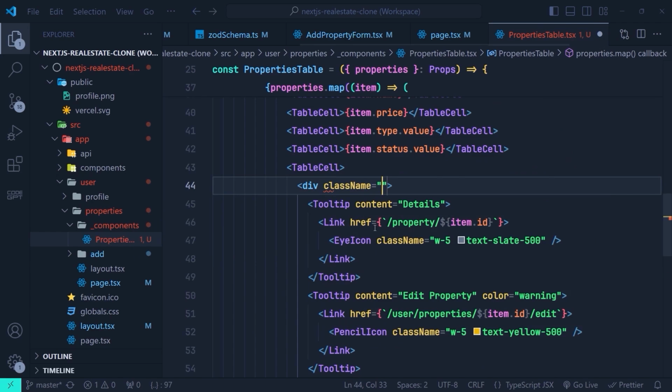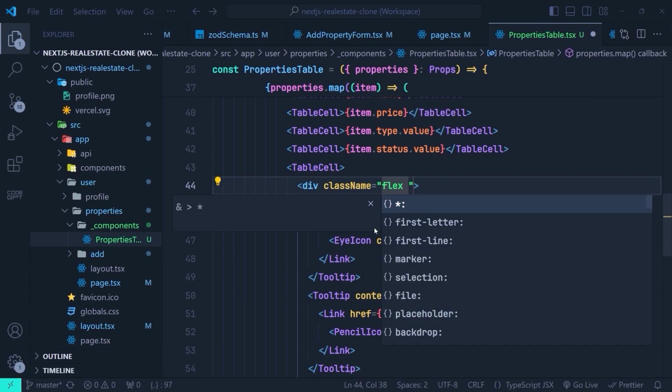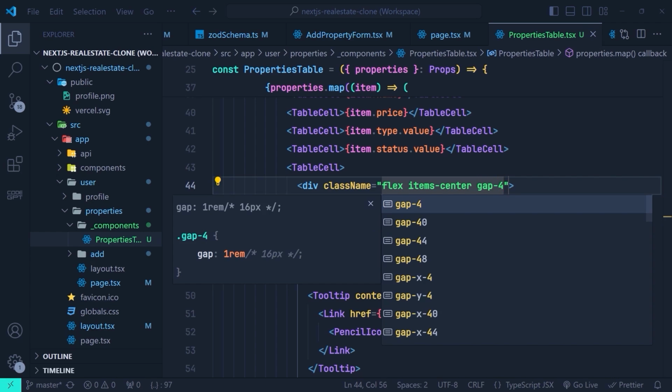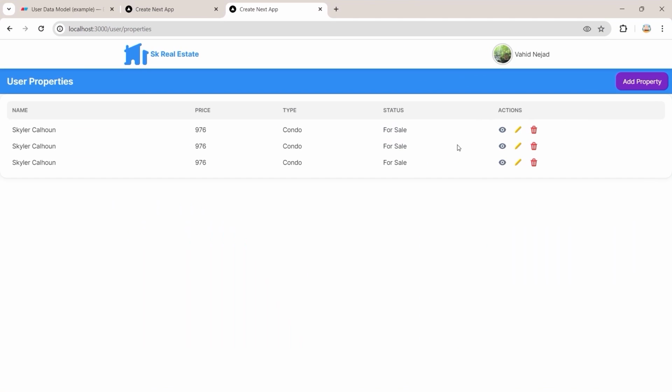Set the class name of the parent div to flex and items-center, and also put a gap of 4 between them. Let's get back to the browser. Now we have the actions side by side, and if I hover on the buttons, you can see the position of the tooltip is right above the buttons, and the previous error is fixed.